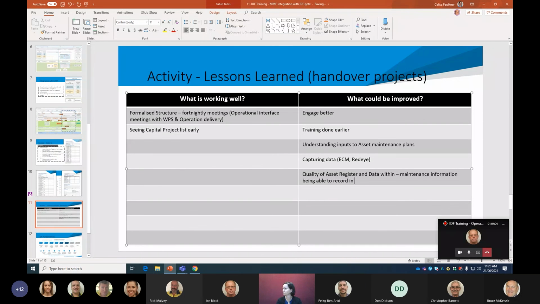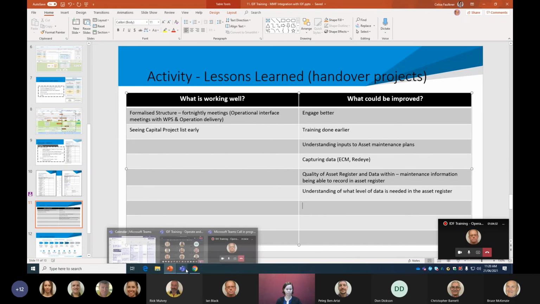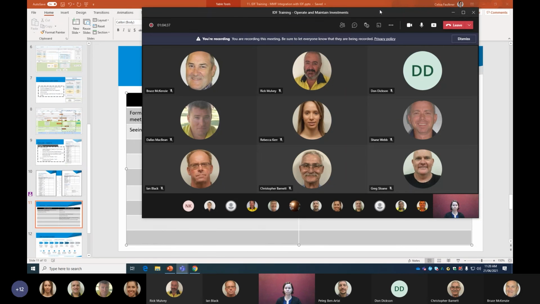Probably to add to that is to have an understanding at the get-go of what level of data you need in the asset register. I think that's one of the values of our project team engaging with the asset governance officers at the start of that execution phase. If we're building the shell information around those assets, then we need to know what attributes we need to collect through that execution phase too. Because often it's too late by the time you've constructed it to then go get pump serial numbers or something.